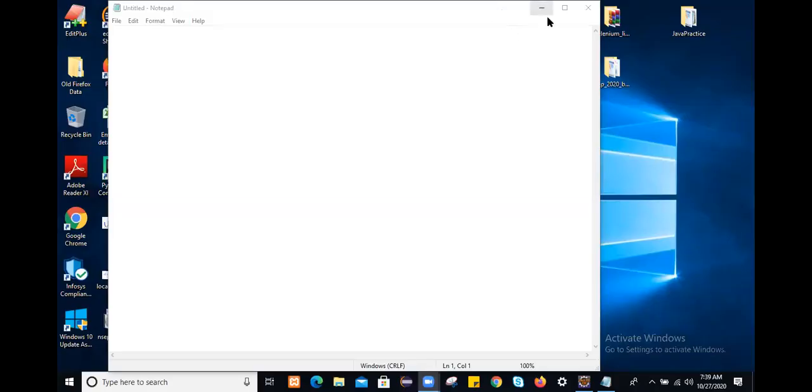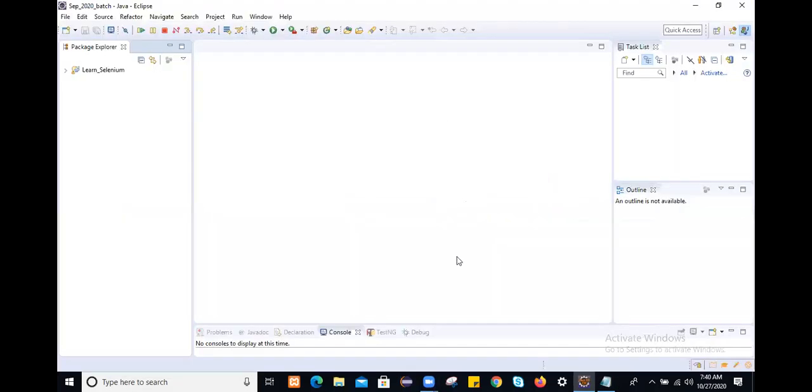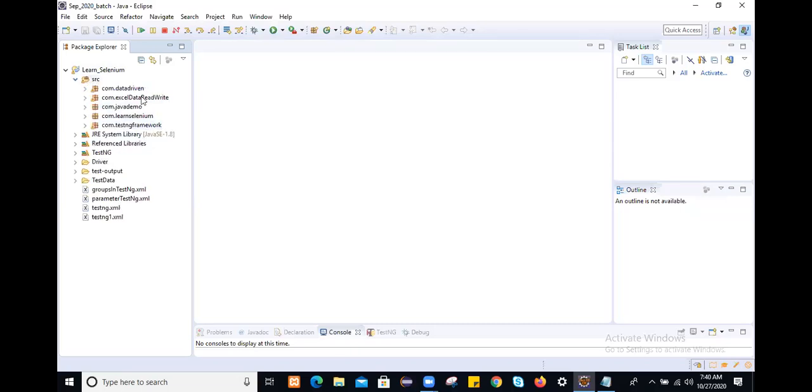Let's go ahead and implement the same thing. Let's see what I am going to do. This is our project, already created. I'm not going to implement the whole data driven testing framework. I have one package, com.data driven, and within this package only we are going to implement these things.